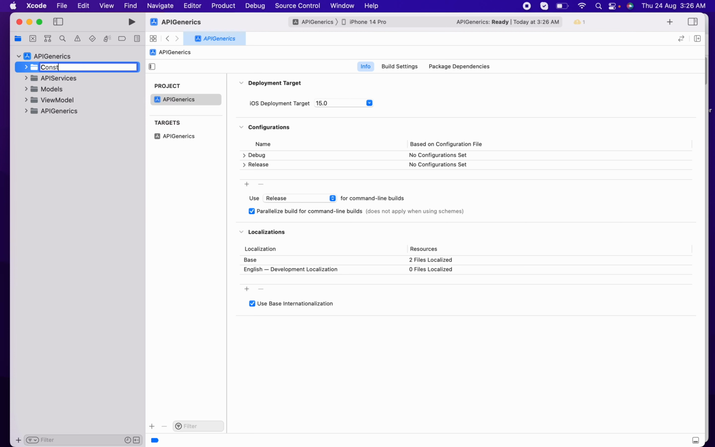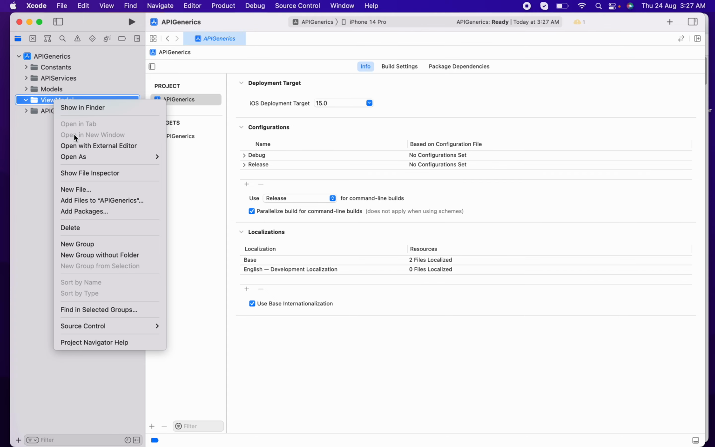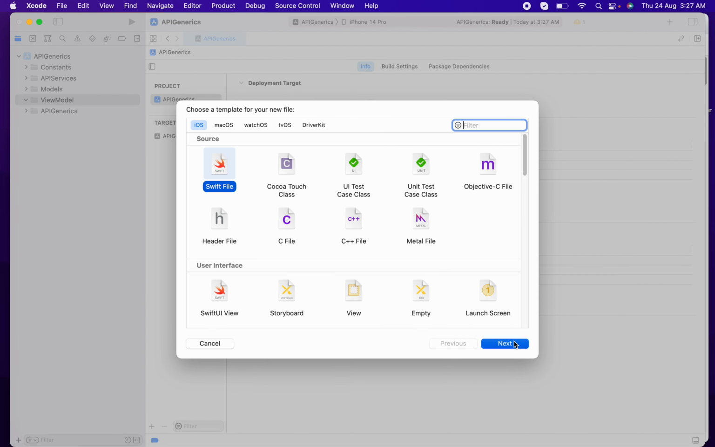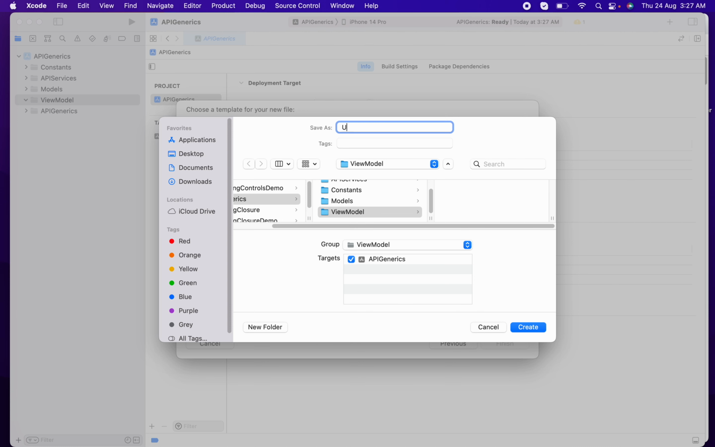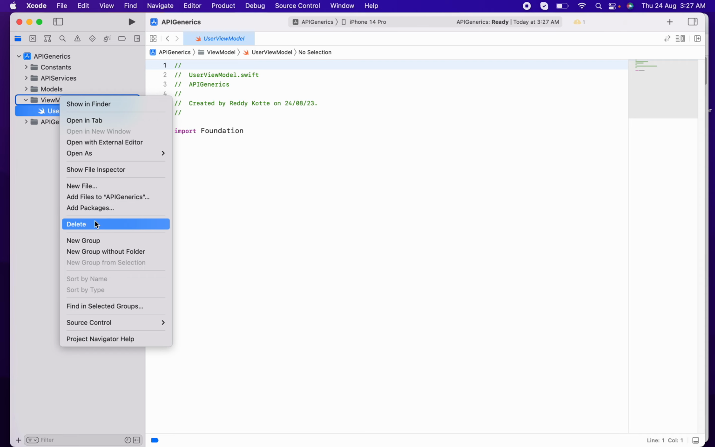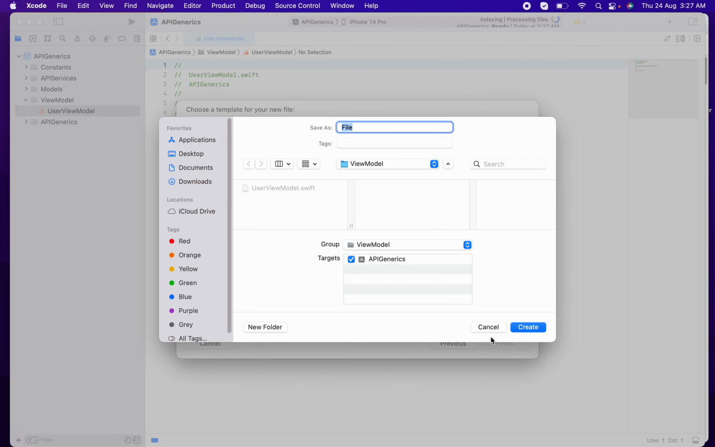We need to have URL constants, right? Constants. Okay, so here we already have view controllers. Here I will create a Swift file. Here we are trying to implement the users view model, right? And one more Swift file, posts.